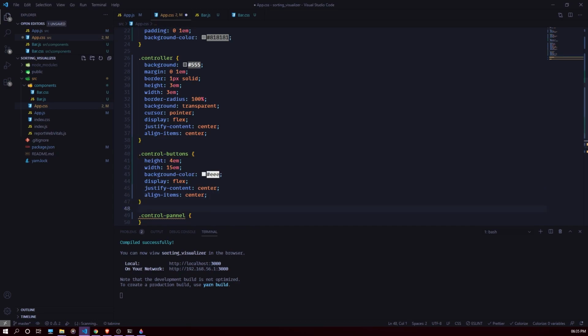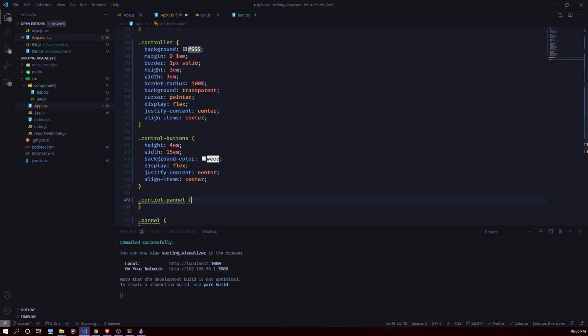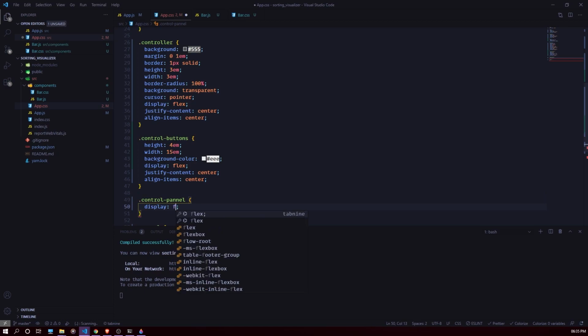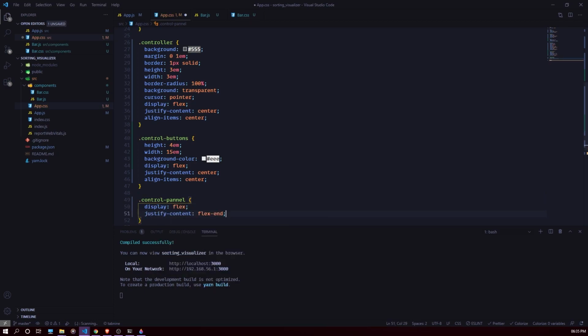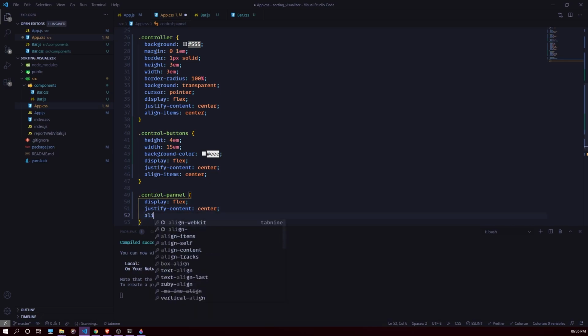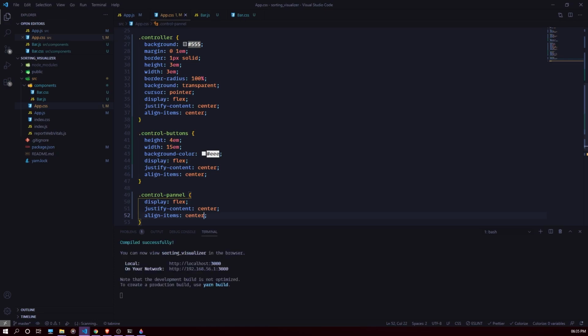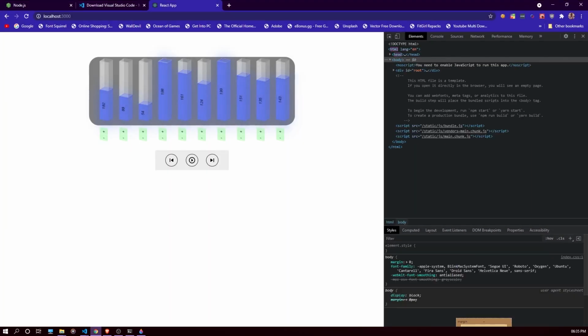Now let's go to control panel. Control panel will just have a display of flex, justify-content of center, and align-items of center as well. Now these are formatted, and let's go and take a look. And as you can see, there she shines, the beauty. Perfect. Now we need to add the functionality to them, and we'll do it.